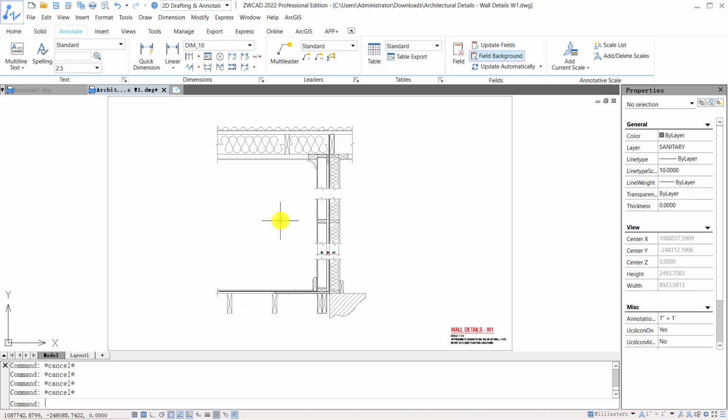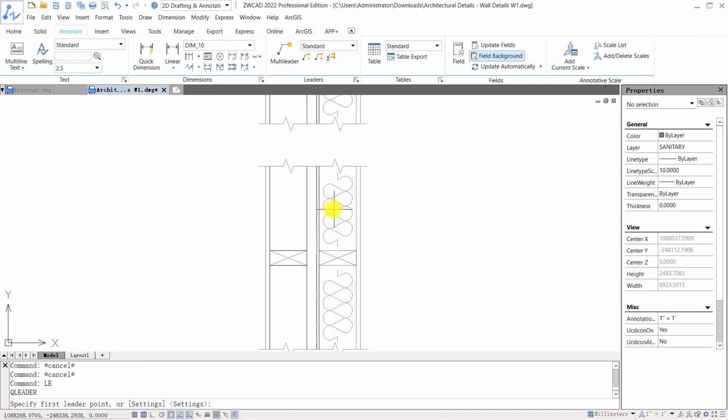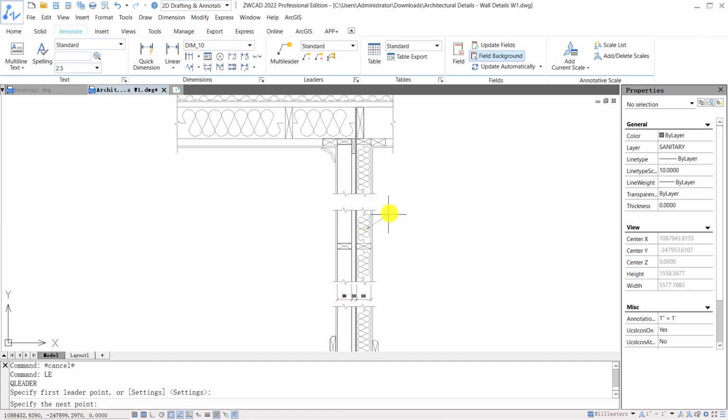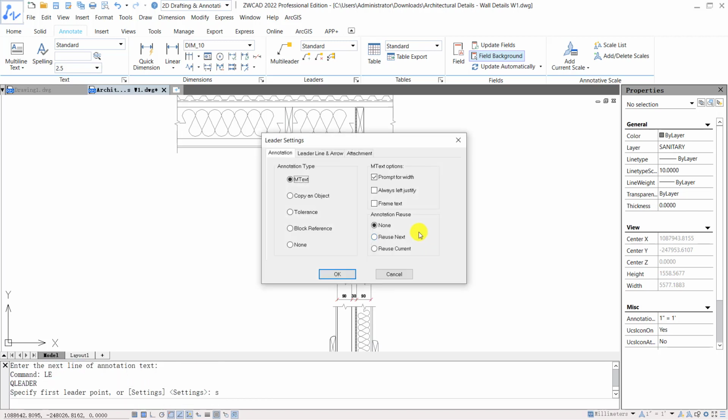You can add leader in ZWCAD to annotate specified object. Input shortcut key LE to add leader to your drawing. Specify the first point for leader's arrow and second point for the turn. Then specify the text width and input the note in command line. Press Enter when finished.